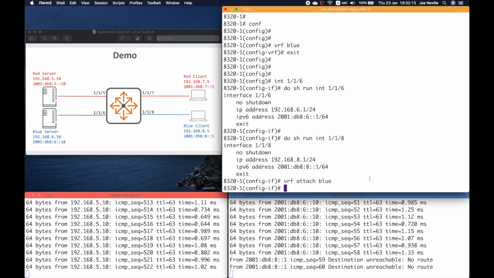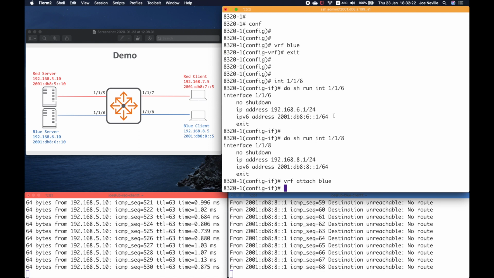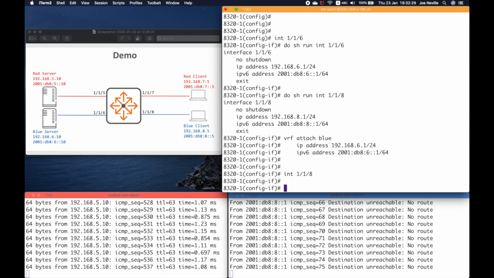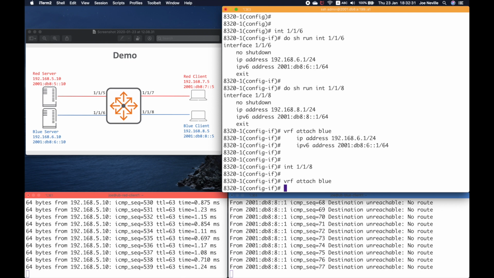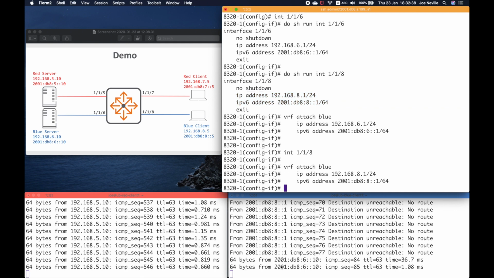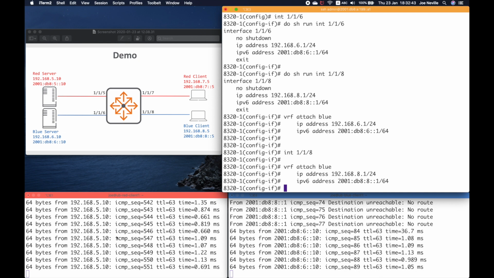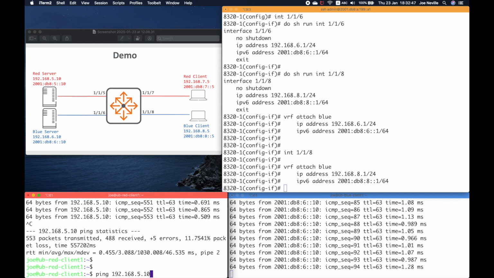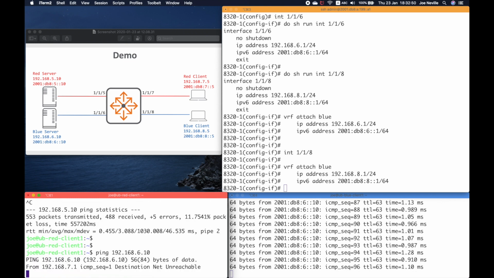Okay, so that stops this. No effect over here because that's just going red to red. And we need to put in the IP addresses. Then we go 1/1/8 and I do attach blue. Once this goes on, we should have our connection back. And we do. Okay, so blue can ping blue and red can ping red. Now, what happens if I try to ping from red to blue? So if I go 6.10, of course it can't.